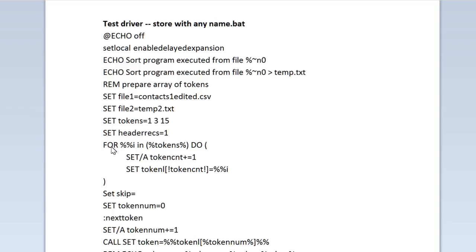So what I do is I put the tokens 1, 3, and 15 in an array with indexes 1, 2, and 3, and then I pull them out of the array, go through the code, then come back and see if there's any more to do, and then pull the next one out and so forth. That way I avoid putting everything in a loop.